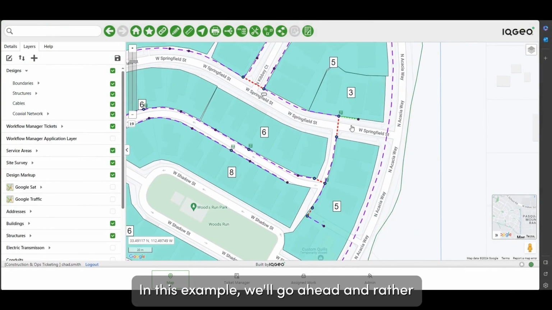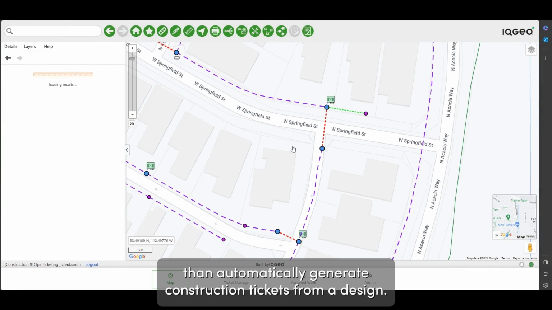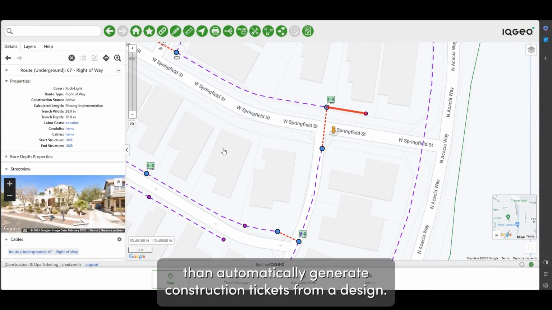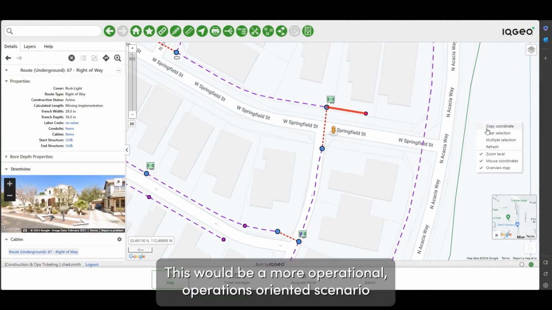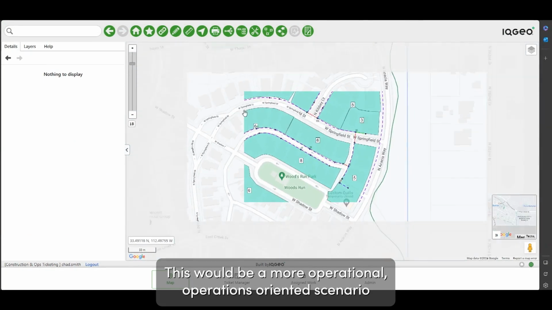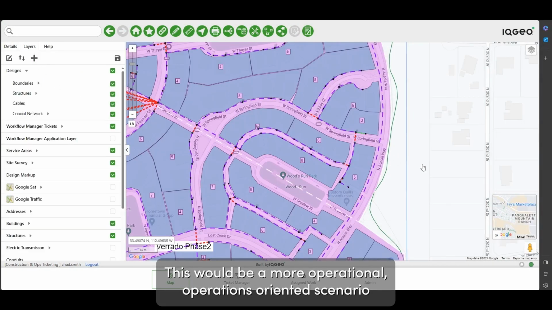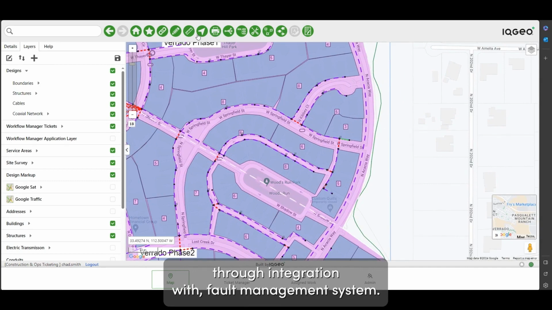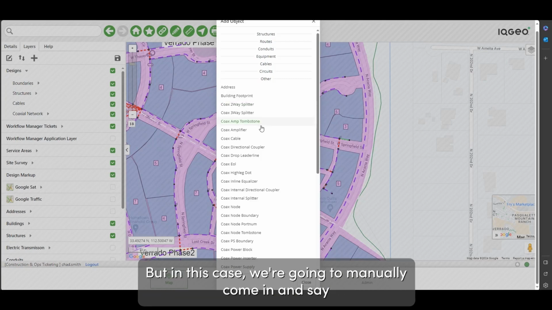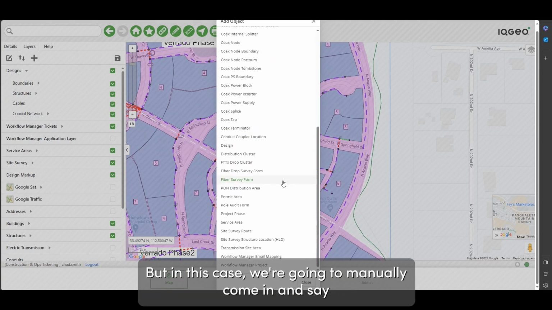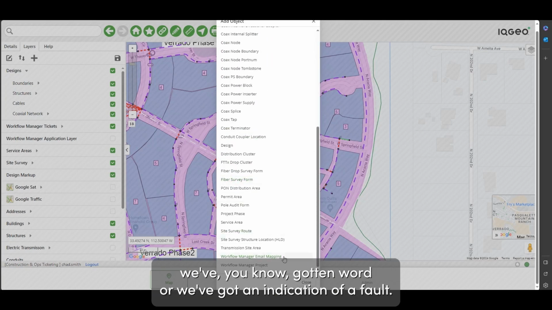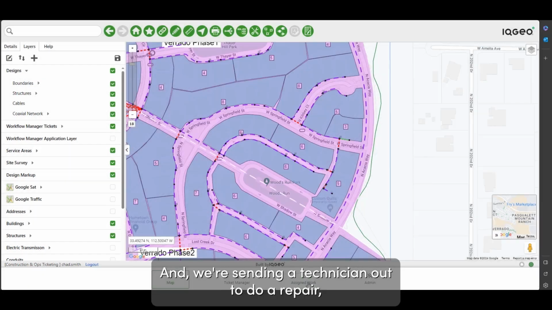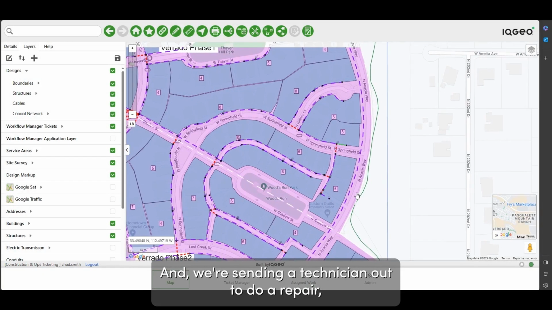In this example, rather than automatically generating construction tickets from a design, this would be a more operations-oriented scenario where we've got a fault alarm, and this could be automated through integration with a fault management system. But in this case, we're going to manually come in and say we've gotten indication of a fault, and we're sending a technician out to do a repair.